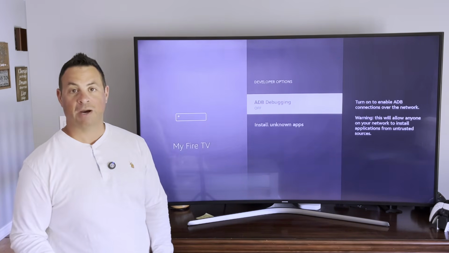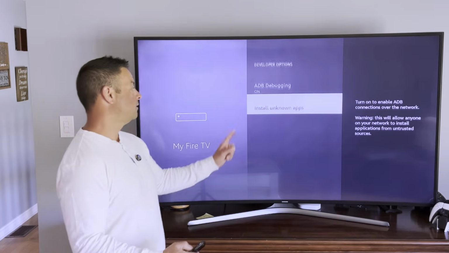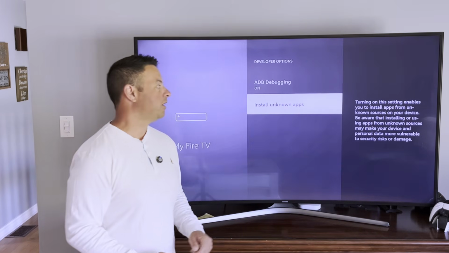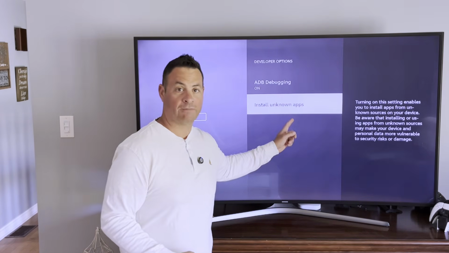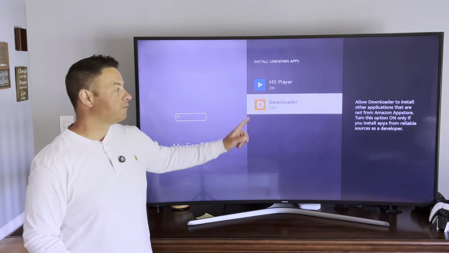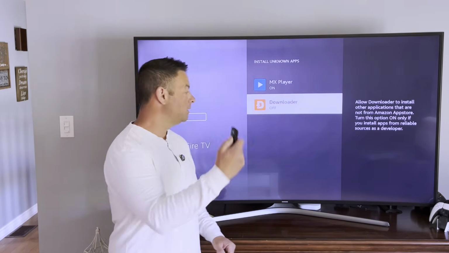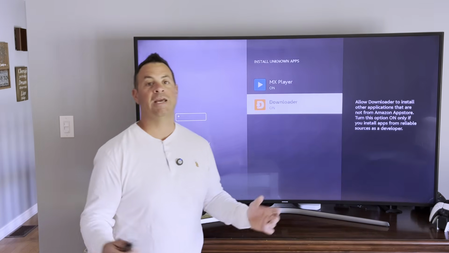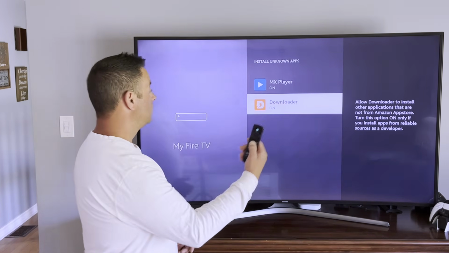Here, ADB debugging, turn it on. Highlight install unknown apps. This may just have an on and off right here, and that's all you need to do. If it does not, select it. Look for Downloader, the application we need, and push on. This enables Downloader to sideload apps onto the Fire Stick. Hit the home button.